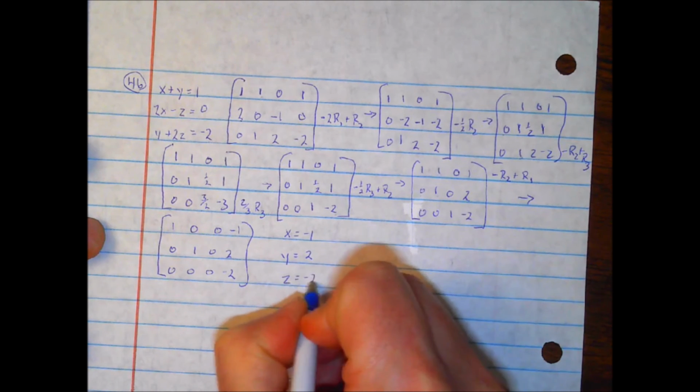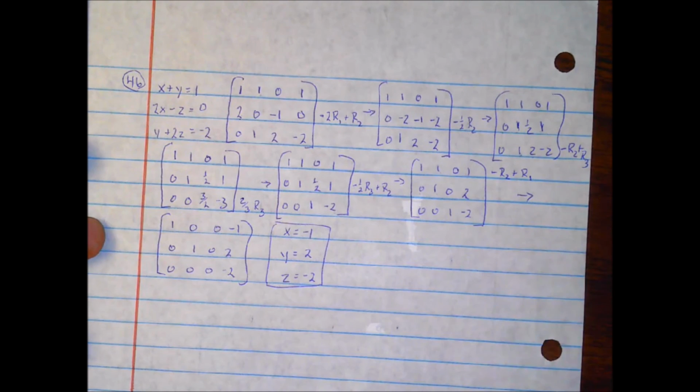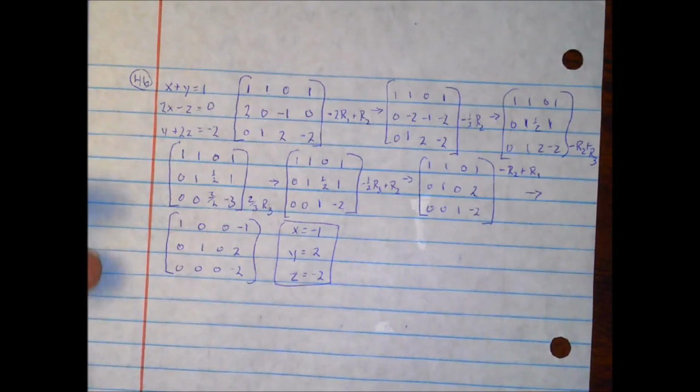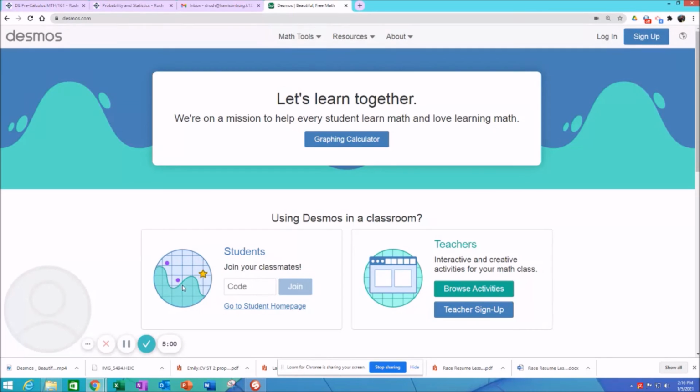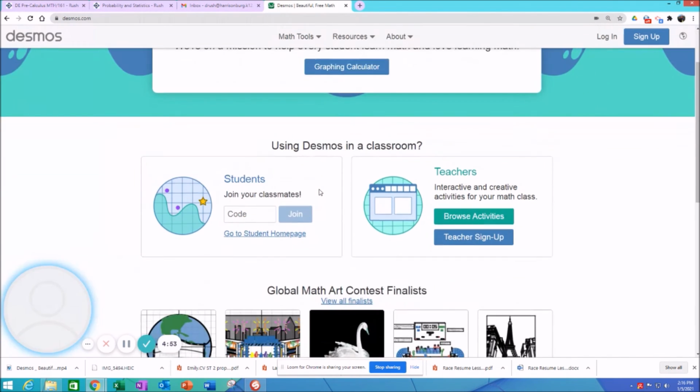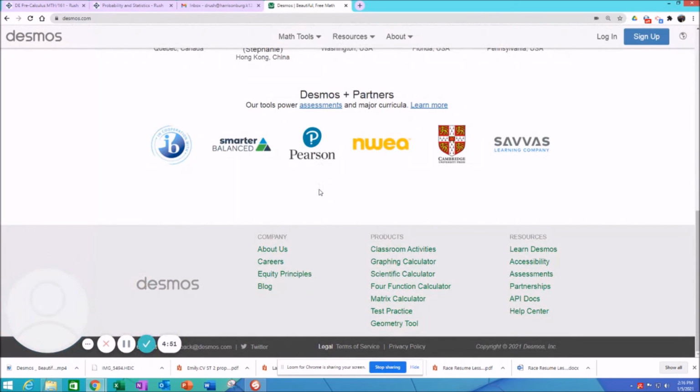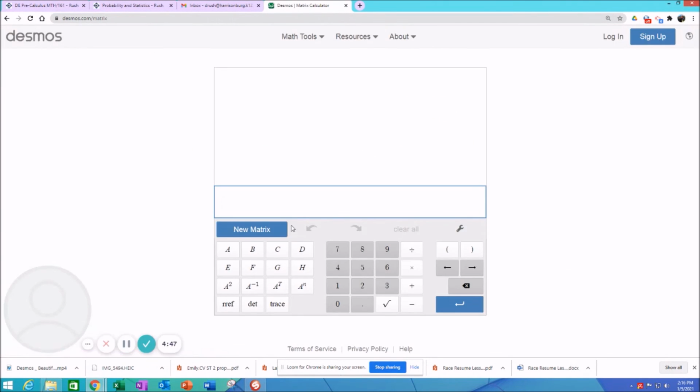Okay, and the very last one, number 49, I'm going to show you how to do that in Desmos. I'll make another video and add it to this. Okay, I'm going to show you how to do number 49, or really any of these, on Desmos. So if you go to Desmos.com, you want to go to the matrix calculator down here. We want to create a matrix, and number 49 will be 3 rows and 4 columns.